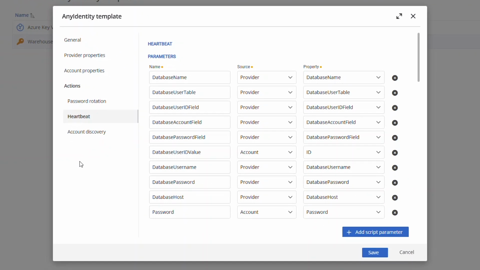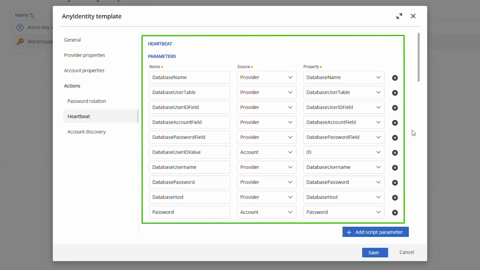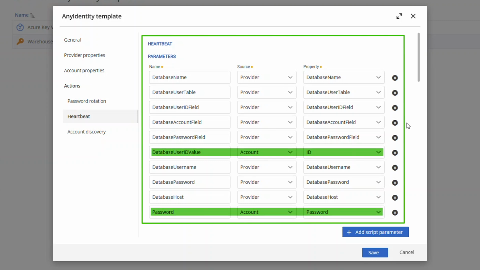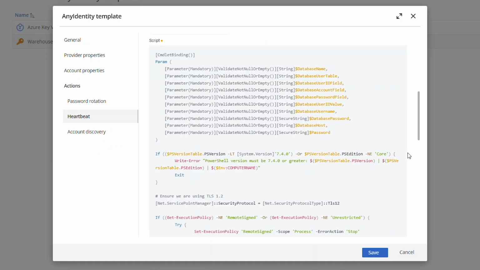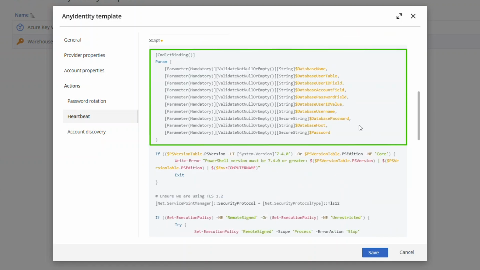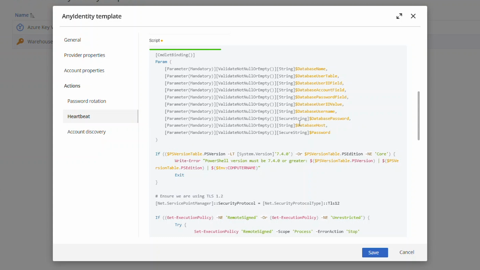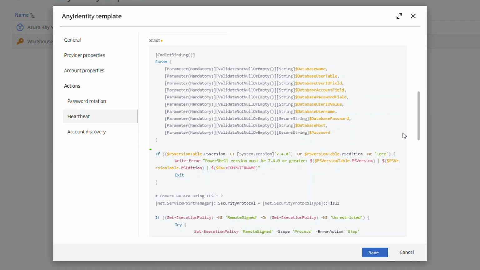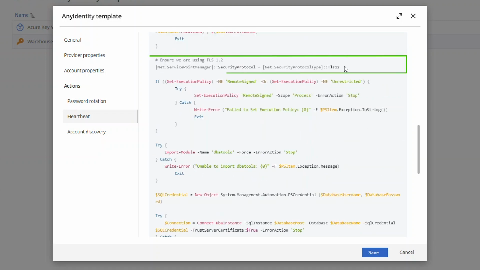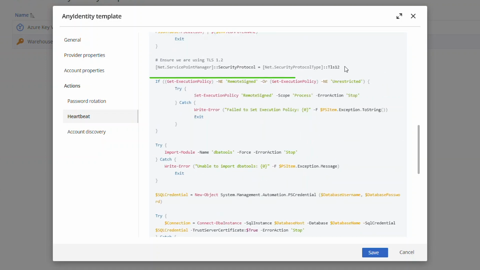Similar to the account discovery, we have a mix of properties, but here you'll see that we have additionally an ID and password properties tied to the account, since we're comparing the 2 passwords. Scrolling down, you'll see that just as before, we're using secure strings for password fields and running some standard checks, like checking for PowerShell 7.4 or later, verifying TLS 1.2, and confirming the execution policy is set to remote signed.